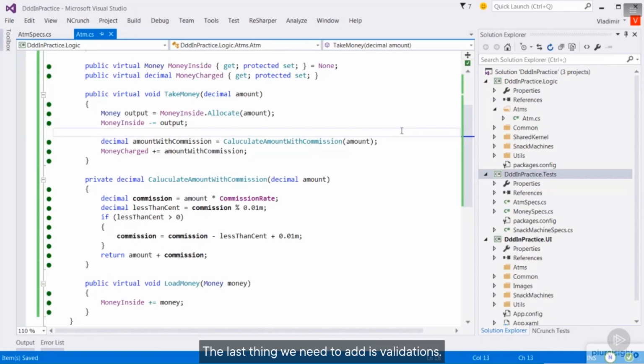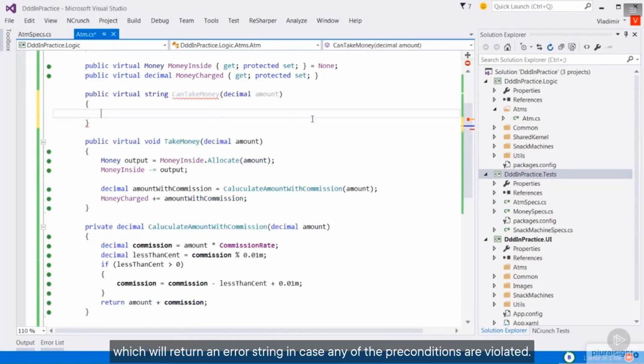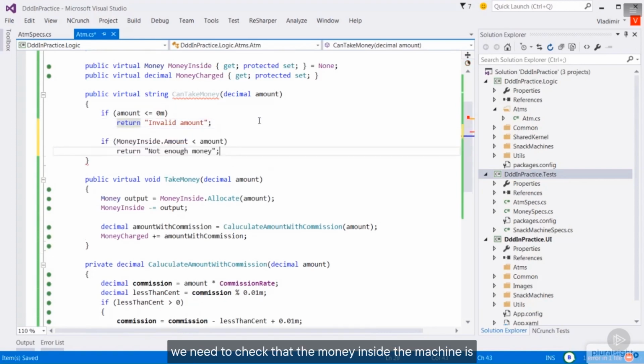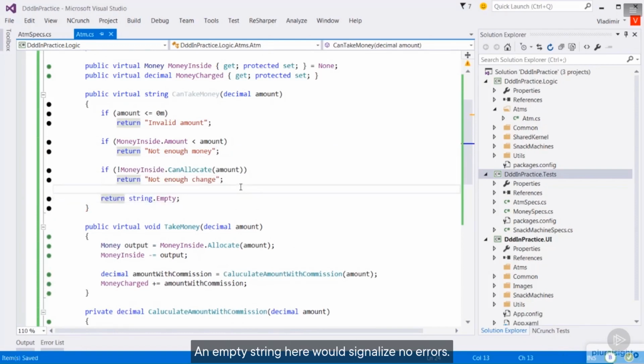The last thing we need to add is validations. We will use the same pattern we used previously. We will create a separate canTake method, which will return an error string in case any of the preconditions are violated. So what are they? First of all, we shouldn't be able to request 0 or negative sum, it just doesn't make any sense in the context of ATM. Secondly, we need to check that the money inside the machine is sufficient to address the user's request. And finally, we need to check that the machine has enough change to pick the required sum. An empty string here would signalize no errors.